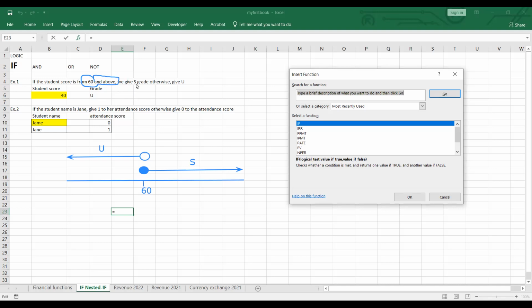For example, in here we are focusing on the S grade. So the logical test here will test for the range of S grade, and if the value is true, we just show the S grade. Value if false, in this line you can see that we will show U.